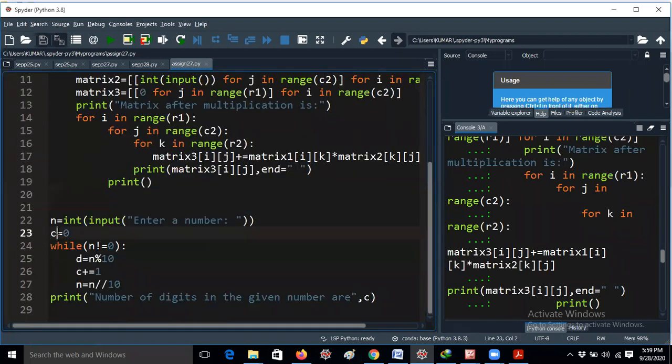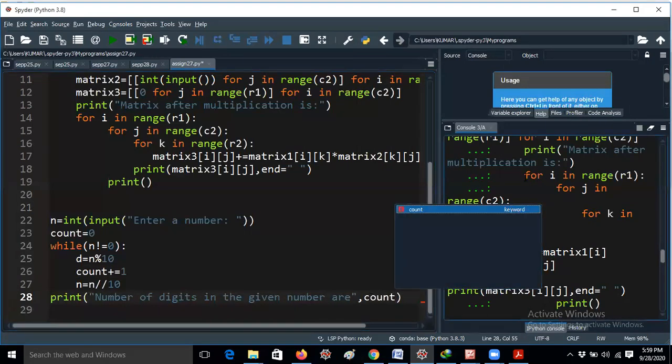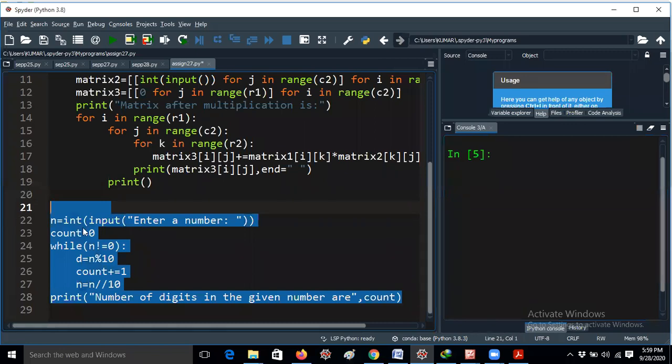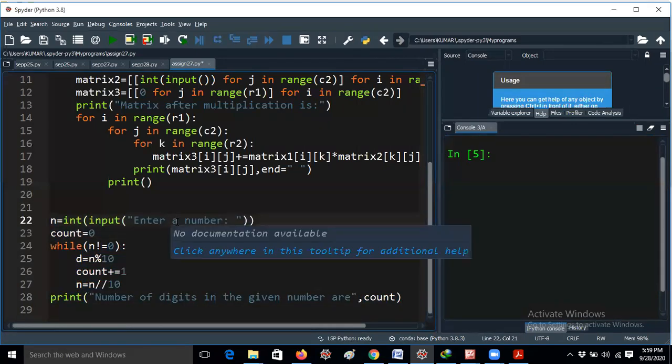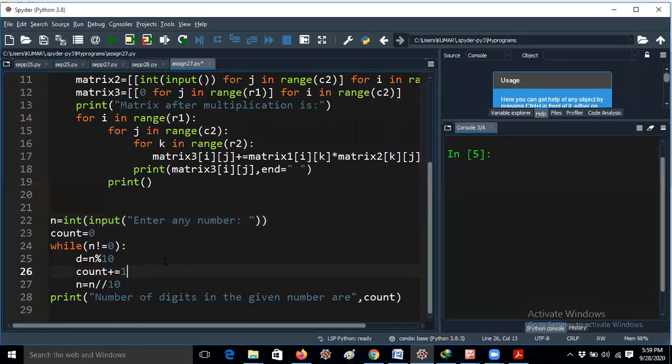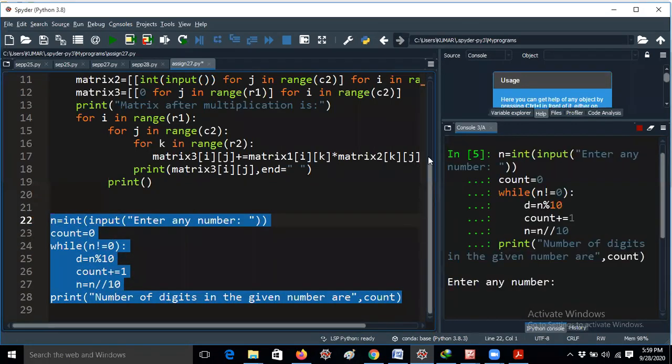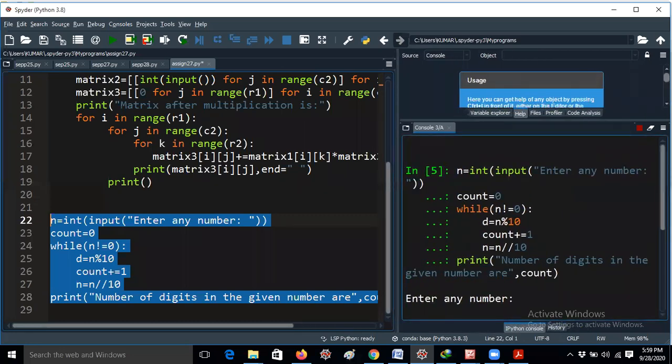Next I will take count. We have to count the number of digits in a given integer. This is the question. You enter any number. I already told you, guys, the reverse number and Armstrong number program logics will be used in so many ways. So here the same logic will be applied also.